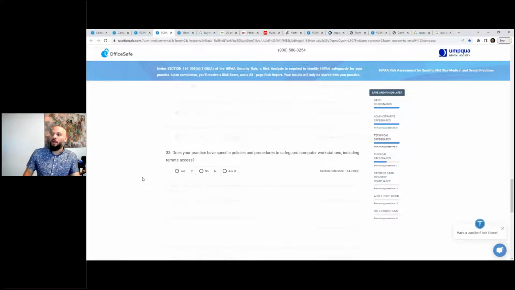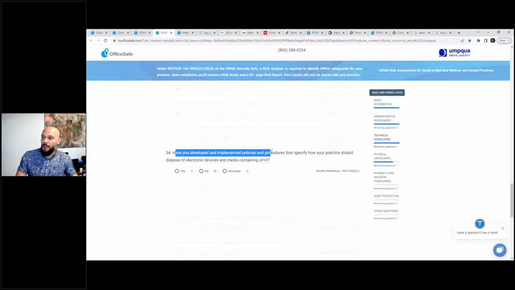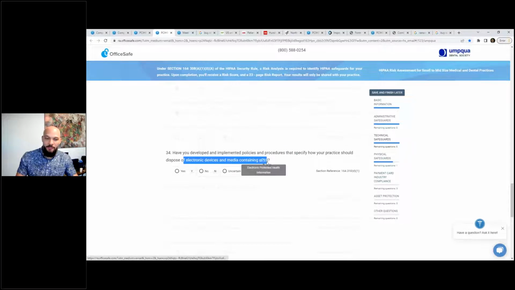Number 33, do you have specific policies and procedures in place on how to protect computers when you're using remote access? So if you access your computer remotely, is there VPNs, is there policies and procedures in place? Number 34, have you developed and implemented policies and procedures on how you should get rid of electronic devices, right? I can't just take my computer and throw it in the trash. You have to make sure that people can't still get information off the hard drive. You have to have a plan and a policy and procedure on how you're going to do that.